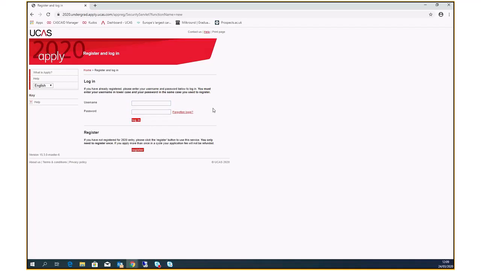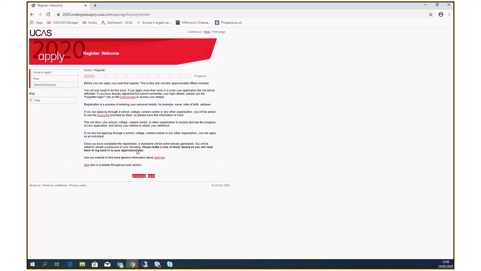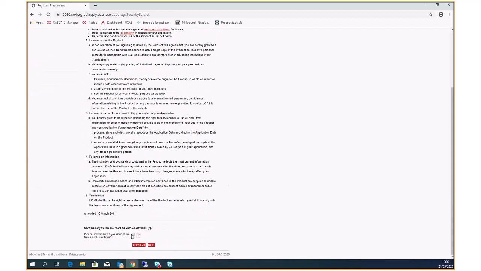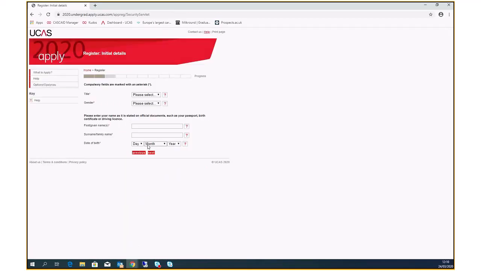But if you've not yet registered for UCAS and you want to submit an application, you'll need to click on this button below. It will then take you through a couple of different tick boxes around terms and conditions. You accept all those, and it'll bring you to this page here. This is the start of the process to register.